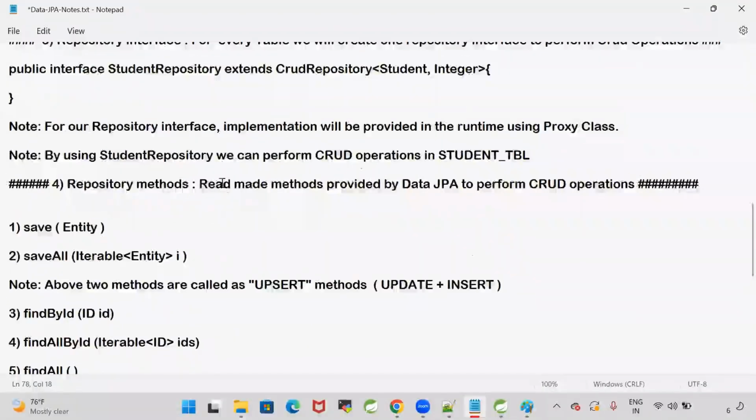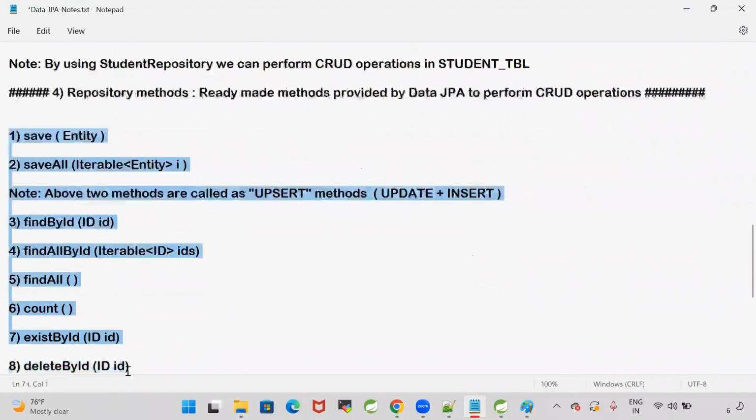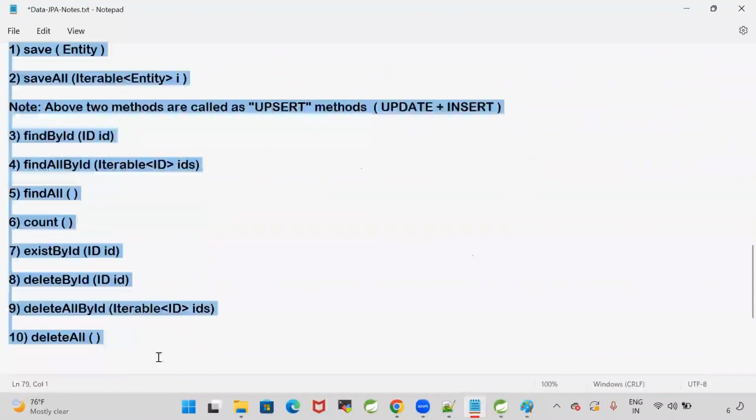Repository methods are ready-made methods provided by Data JPA to perform the CRUD operations. You don't need to write the logic for them, guys. These are already implemented by JPA. You just call them. That's it.